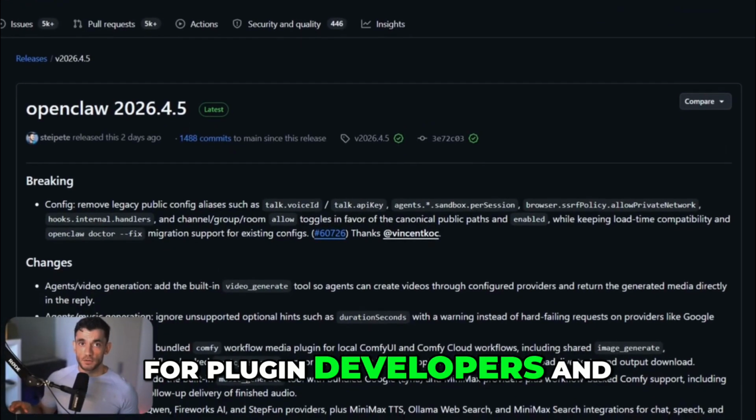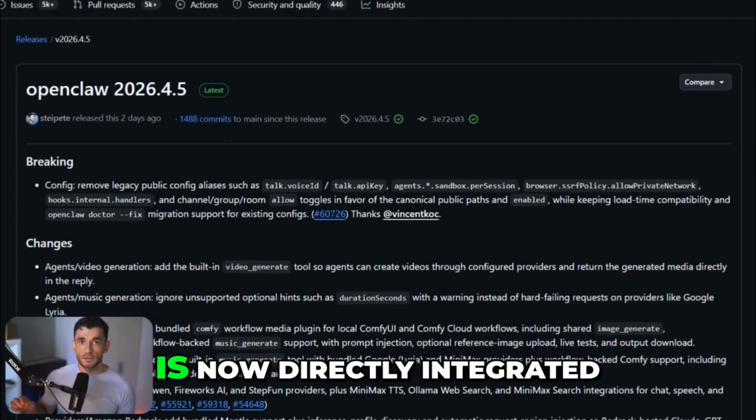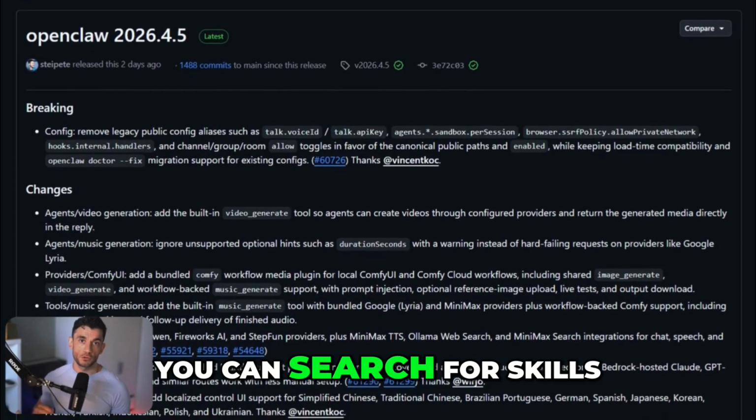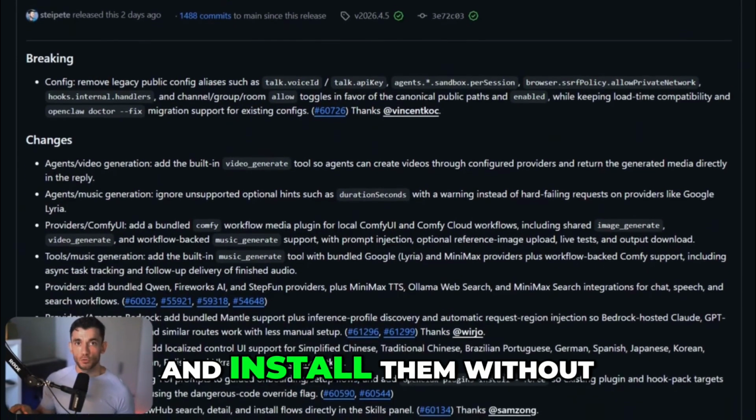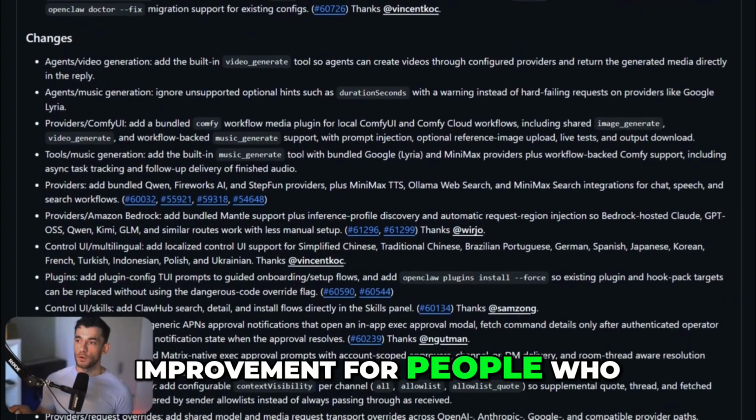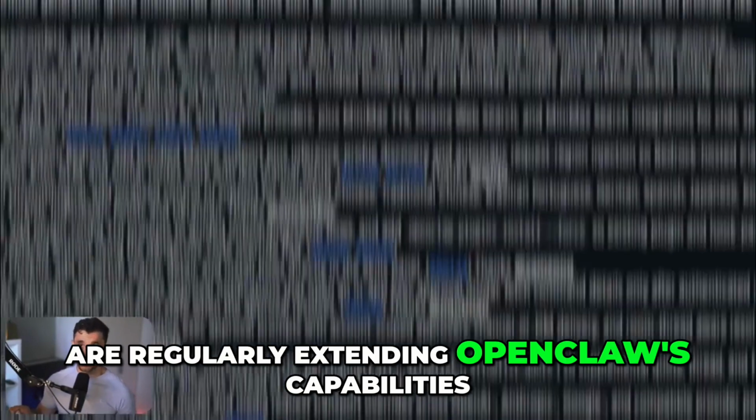For plugin developers and power users, the Claw Hub Marketplace is now directly integrated into the skills panel in the Control UI. You can search for skills, see details, and install them without leaving the interface. That's a nice quality of life improvement for people who are regularly extending OpenClaw's capabilities.